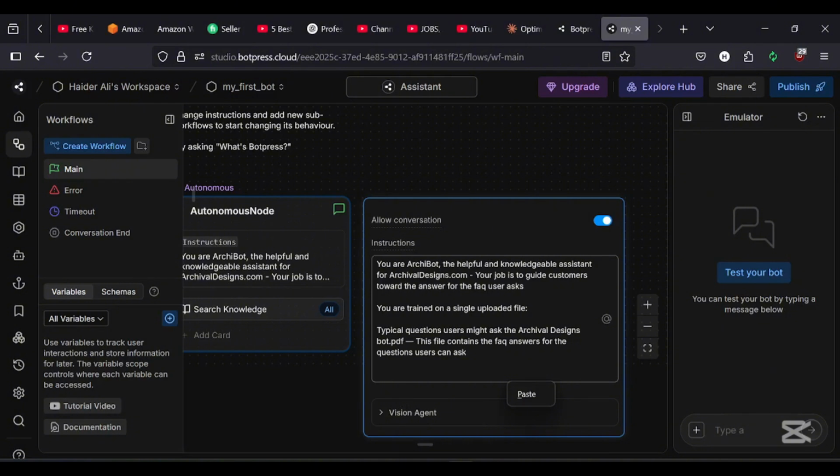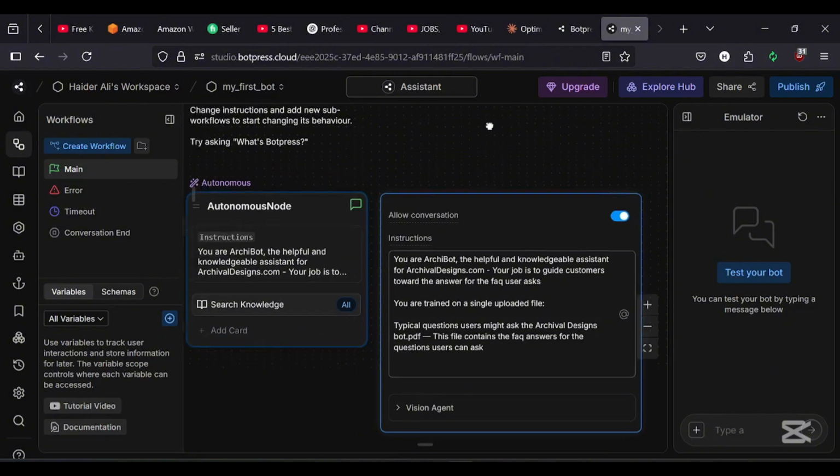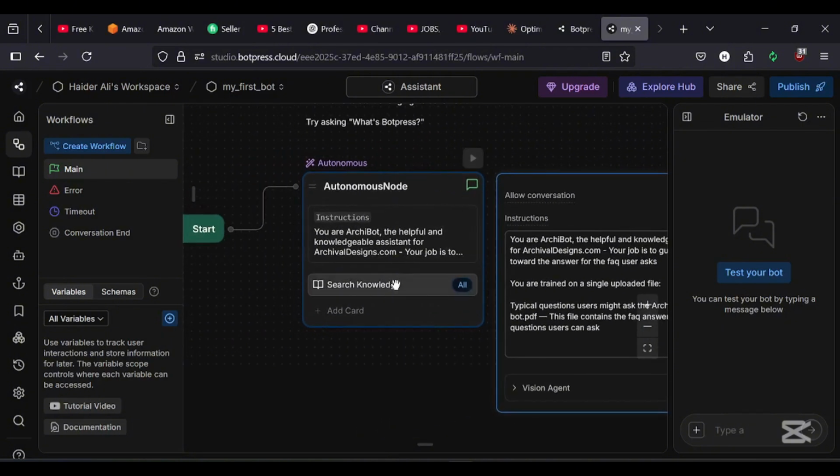Okay, these are the instructions I will give the bot. Your Archibot, a helpful, knowledgeable assistant for the archivaldesigns.com website. Your job is to guide customers towards the answers for the frequently asked questions. This is what we give our agent as an instruction, and now we have to add the knowledge base.